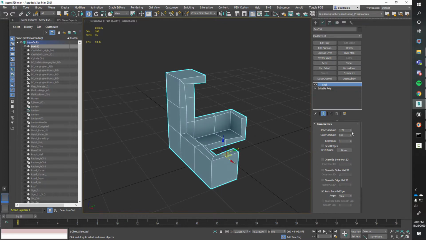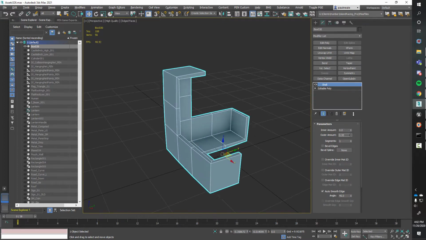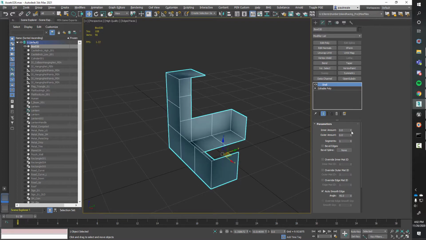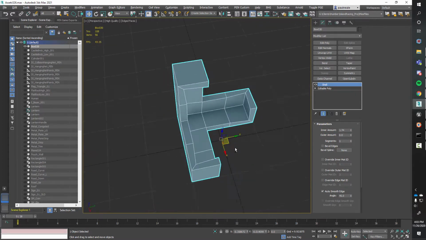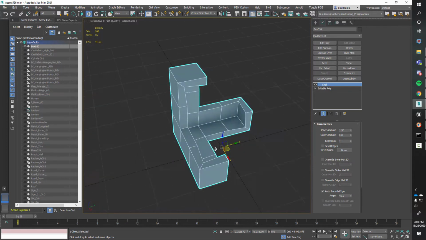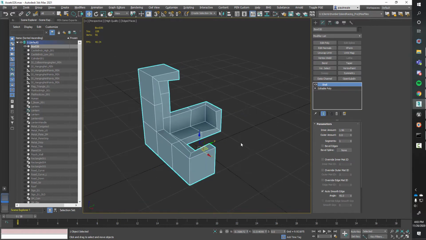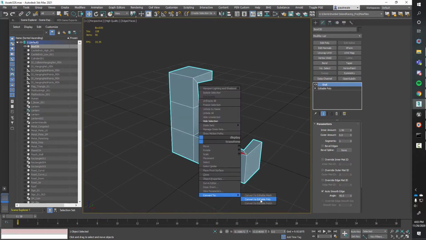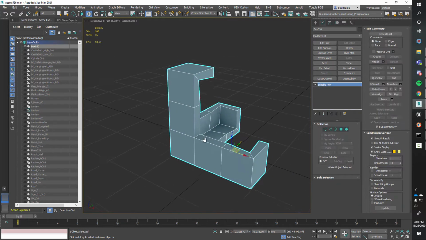And I think by default, it's set on outer. You could do that if you want, or I changed it to inner. And so I'm going to push that in, something like that maybe, give it some thickness, a little more than I need because it's just going to pass into the box. And then I'm going to simply go in and convert it back down to an editable poly again.